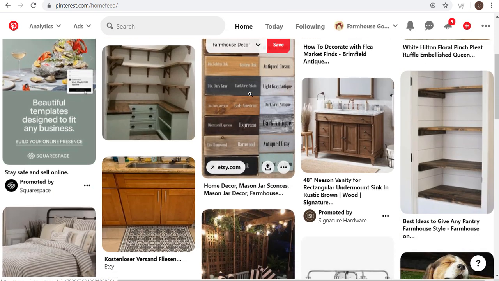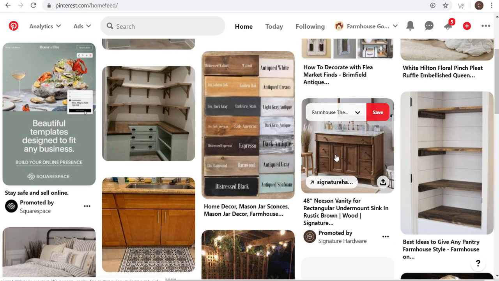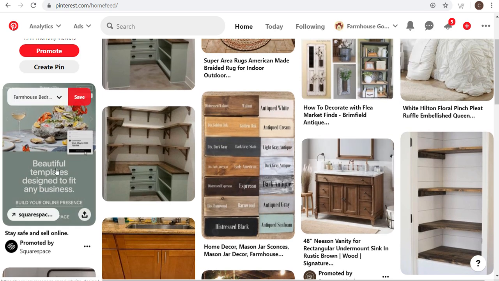So we'll come over here, we'll find a promoted pin. So here's a promoted pin right here by Signature Hardware. So it's a vanity, so you can see it's pretty relevant for me. Here's another promoted pin by Squarespace. So trying to get me to create a Squarespace website. Some different examples of pins in the browse feed.